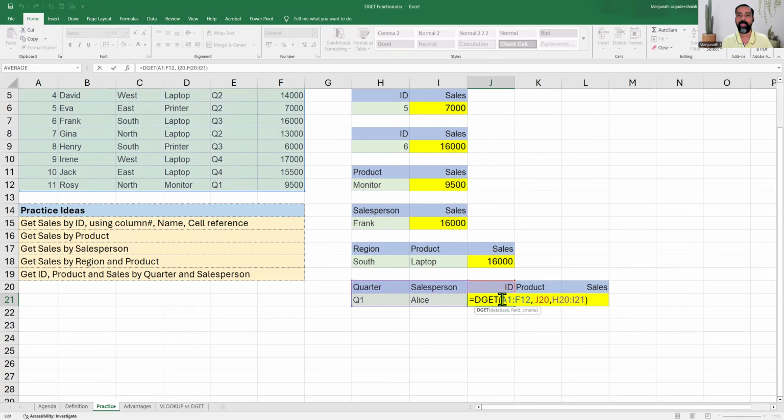Let us go to the first cell and correct the reference here. Now let us convert A1 to F12 as an absolute reference. So select the cell A1 colon F12 and press F4. Now this has converted the reference to an absolute reference.